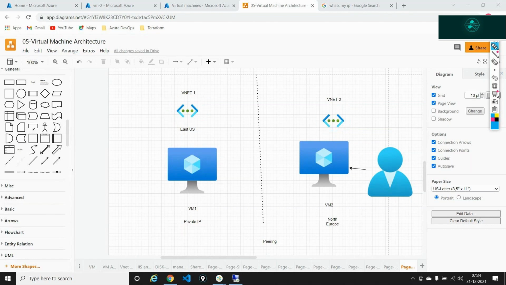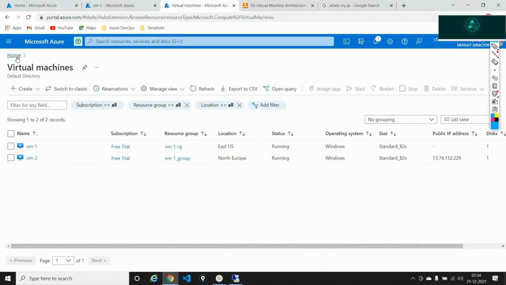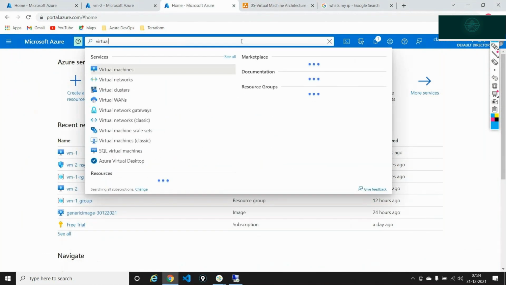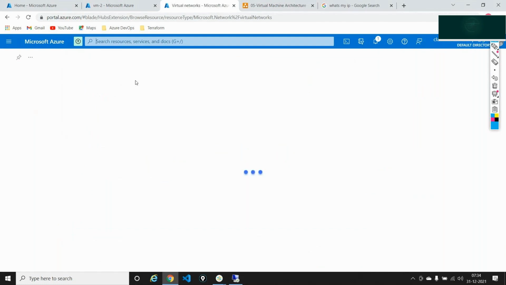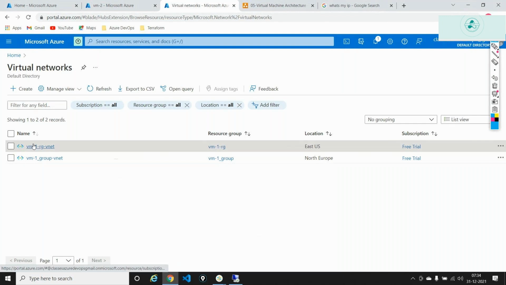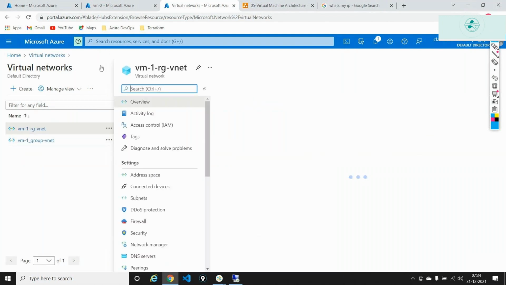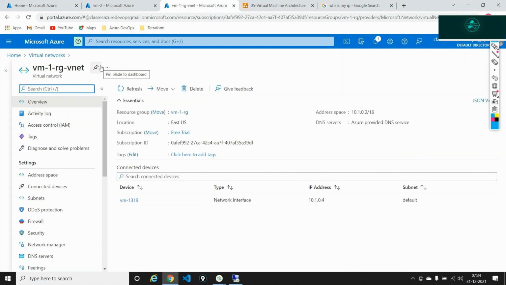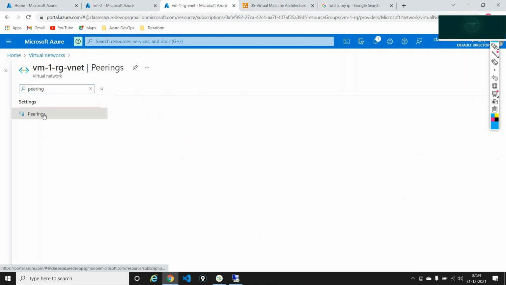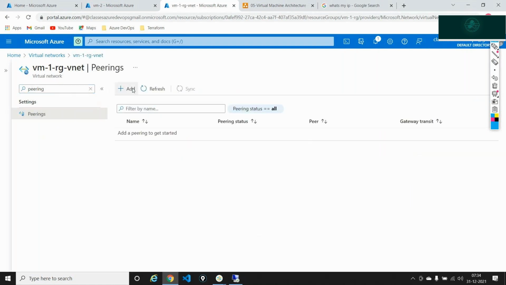Meaning what? How do I do it? Let me go into a virtual network. So let me type in virtual network. I have two virtual networks right now, one in North Europe, the other in East US. I can pick any of the virtual networks. So I'll just pick the East US virtual network, and in here I'll say peering. In the settings, I have something called peering. So I'll say peering, and I'll say add a peering connection.